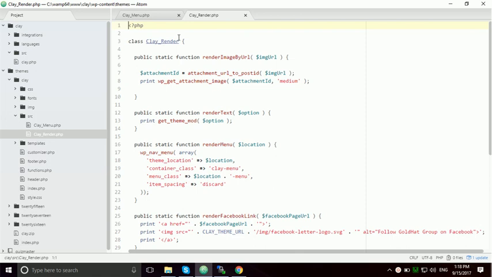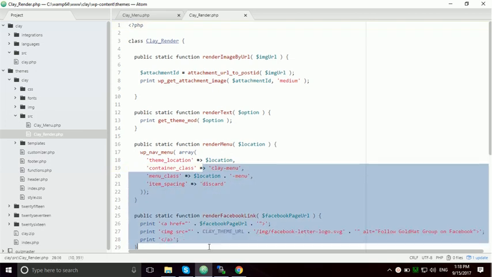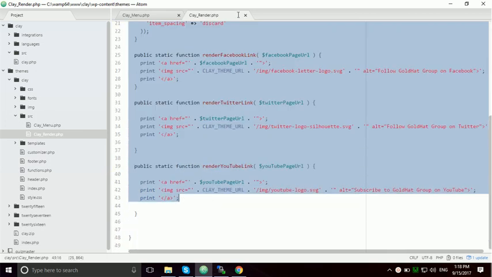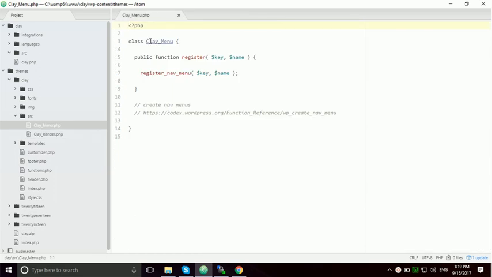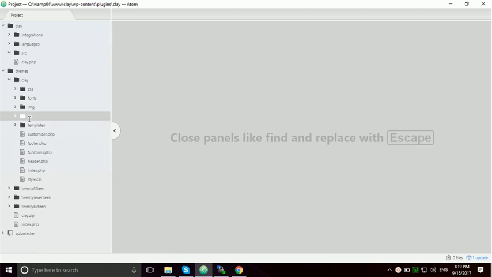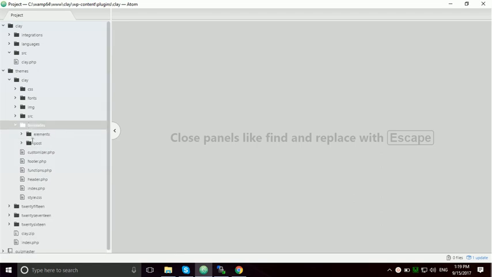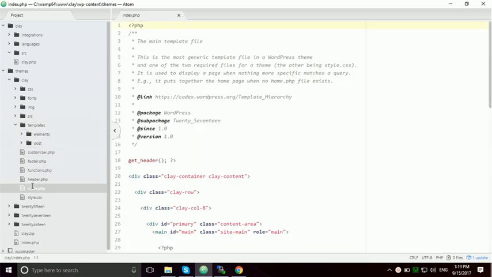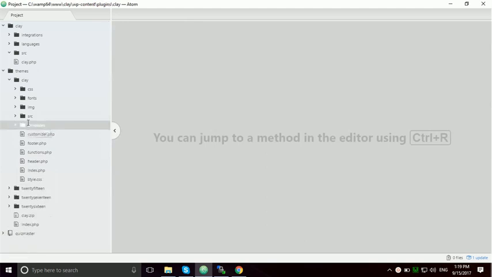So this is Clay Render, and this allows us to keep our templates a lot more lightweight because a lot of the logic and the handling is done in here. So we'll be expanding that. Clay menu registers nav menu locations. We've got our templates broken down into post, elements, and look how lightweight it is. I mean, you can see that right now everything's running through index.php, which is the main template file. So there will be more files, of course.